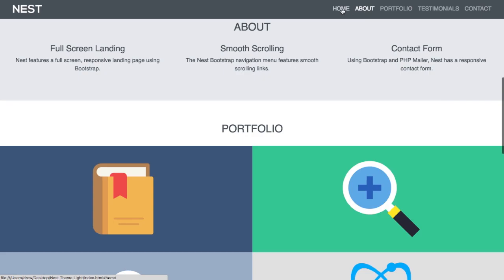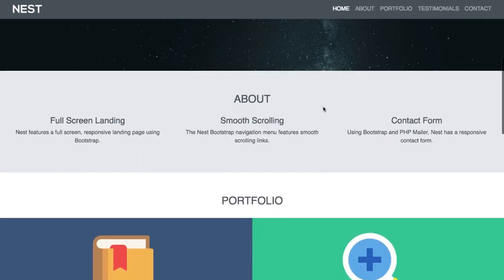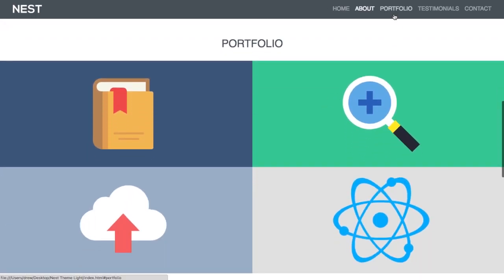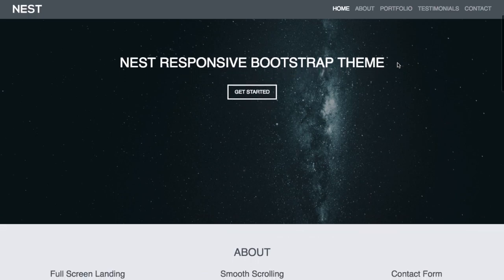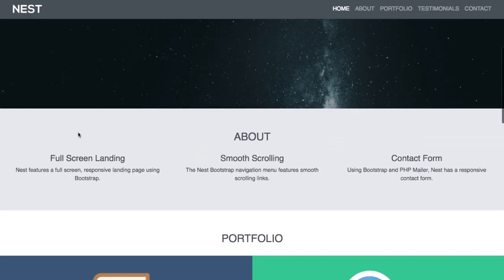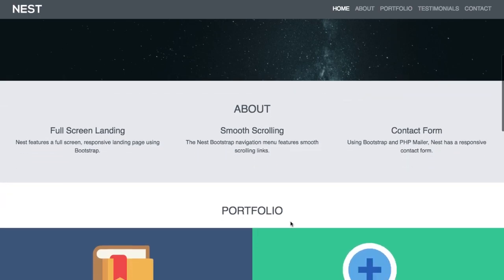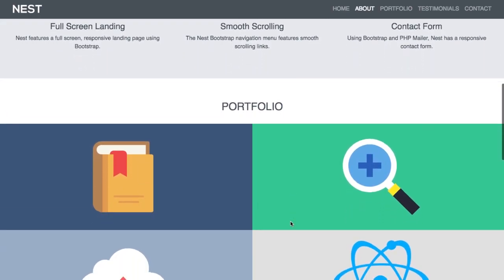If we select one of the navigation links, it's going to take us to different sections of the page using something called Bootstrap Scrollspy. That'll scroll us down to the About section, for example, or the Portfolio section. And then just underneath our full screen landing page here in the About section, we have 3 different Bootstrap columns, which will transition into a single column layout.